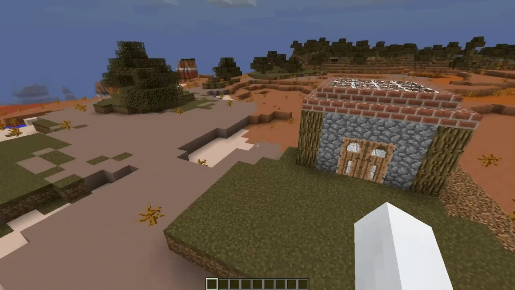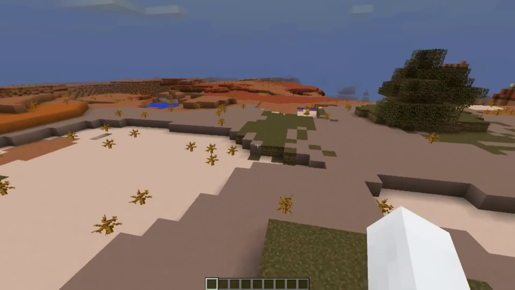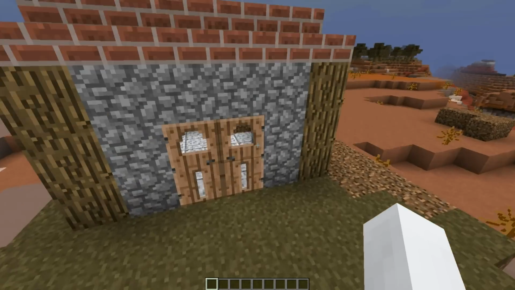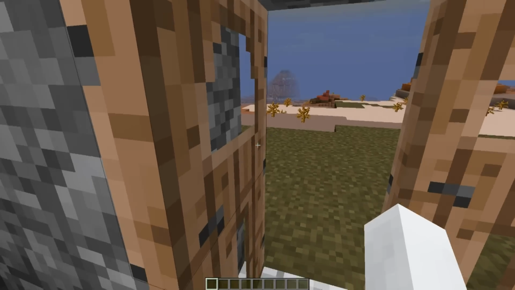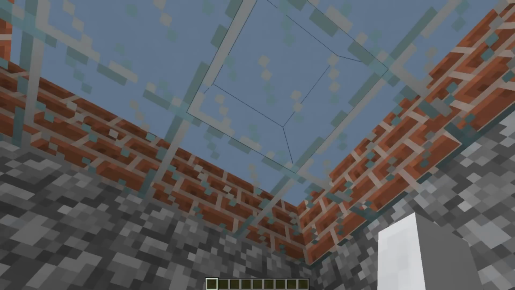Anyway, so I'm in a creative world, as you can see. I'm in a mesa biome, because I just happened to spawn here for this experiment. I made this quick little shack here. And, yeah, I'm in creative mode. I don't know if I mentioned that.